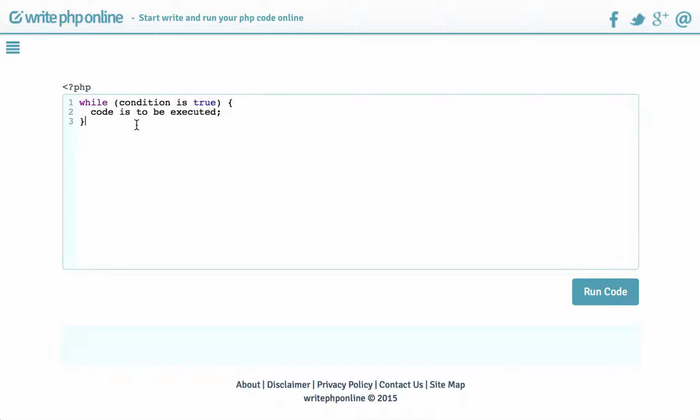Now that we covered the PHP while loop, let's cover the PHP do while loop. The do while loop will always execute a block of code once. It will then check the condition and repeat the loop while the specified condition is true. Now, let's type up the PHP do while loop. That's the do. This is the code to be executed.